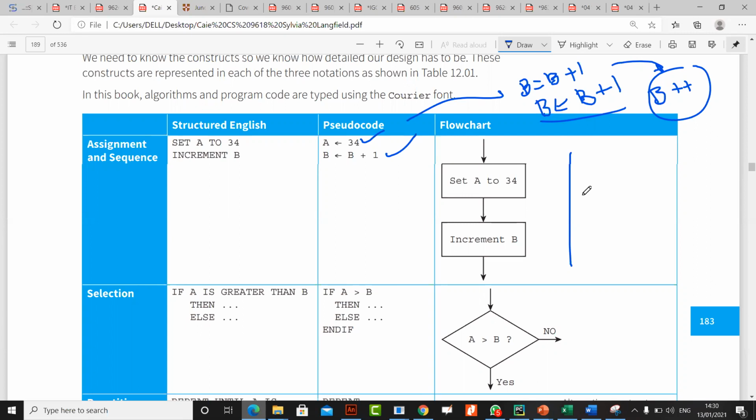So the answer is no. We just can't write only in pseudocode. We have to know a language. We should know how to write in pseudocode, and we should know how to write in a particular language.